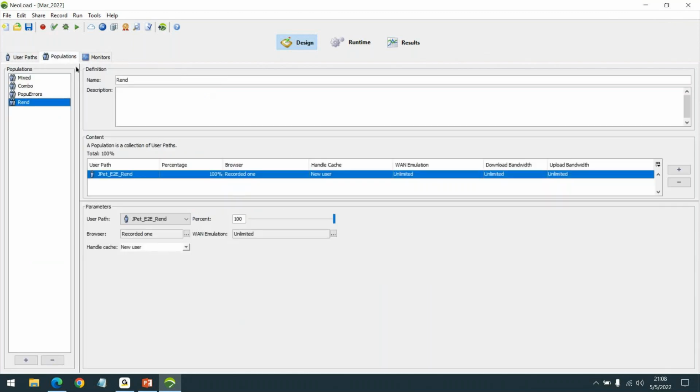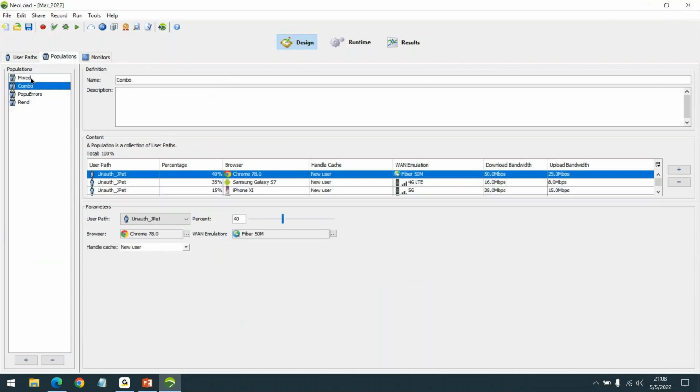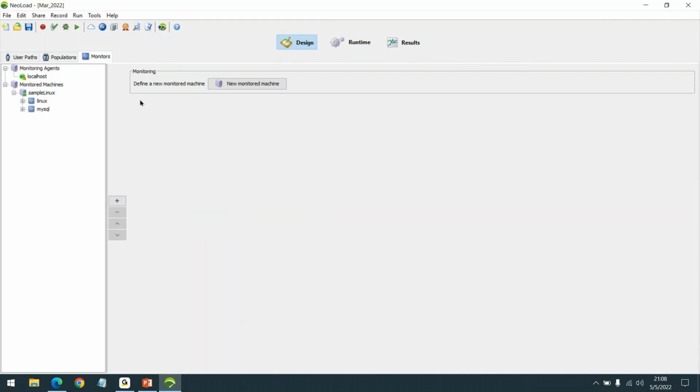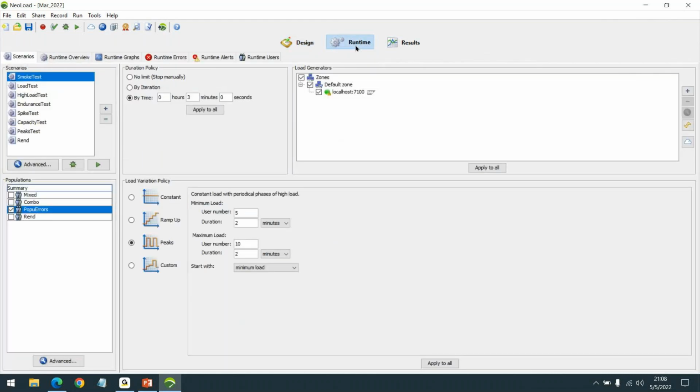We will create different types of populations, as you can see, with different settings and different population parameters. From monitors, we will create some sample demo monitors, and in runtime we will create all different types of performance tests. These are the different types: smoke test, load test, endurance, capacity, peaks, etc.